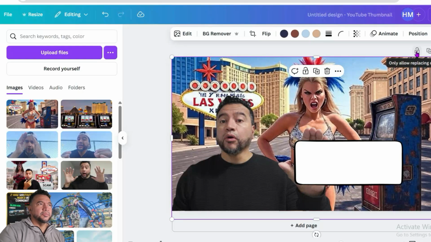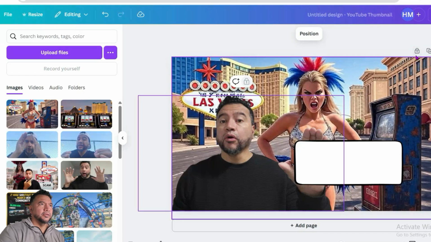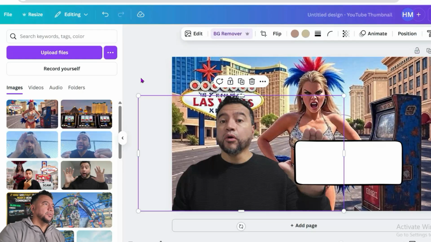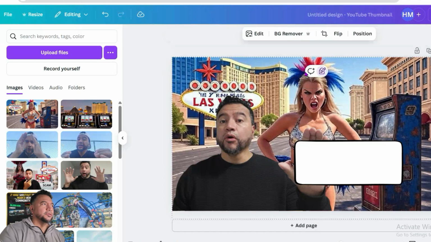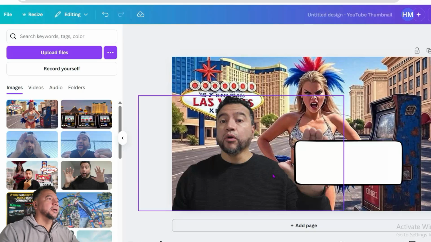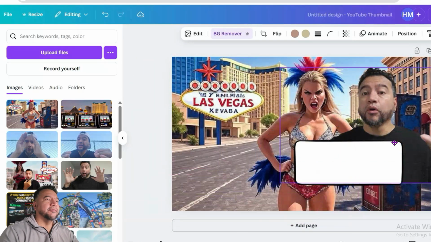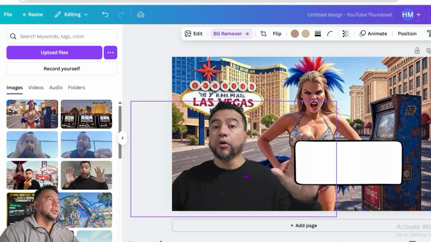Should I lock this? Let me see. Or not? No, this is gonna lock everything. Unlock. I wanted to lock this picture. Okay, here I can lock the picture because I don't want the picture to move, because it's the background. So the background is locked. I can now move myself without affecting the background.